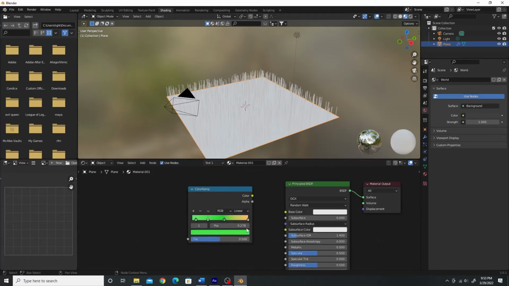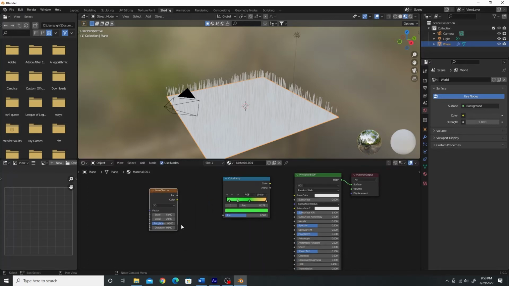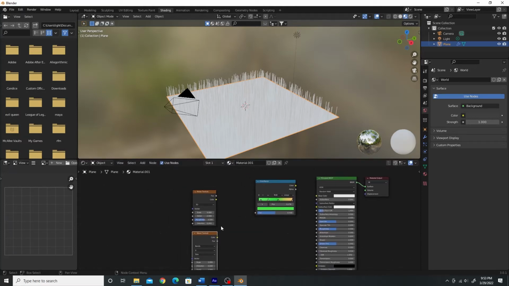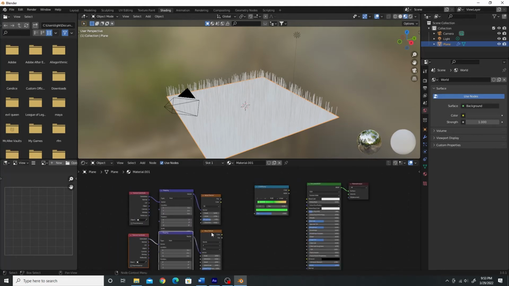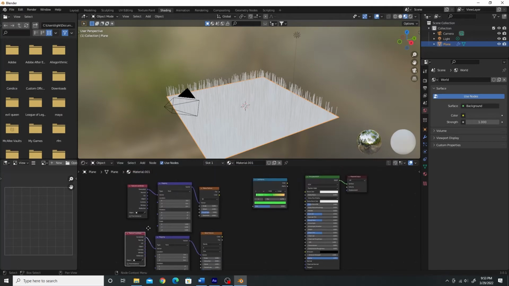Once you have your grass looking the way you want, what we're going to do now is bring in a noise texture. Add that right here. We're also going to bring in a wave texture. Put that right below the noise texture. Of course, you need to have the Node Wrangler added on. You can go into your preferences, go into the add-ons, and add that yourself. But what we're going to do is hit Control T, and drag these down a little bit so they don't get in each other's way.